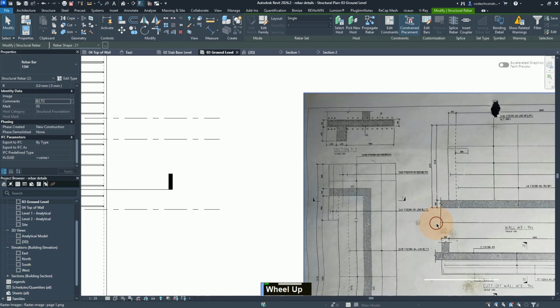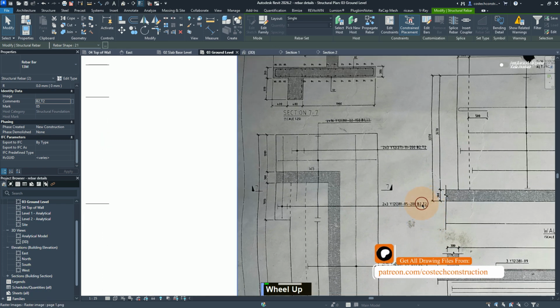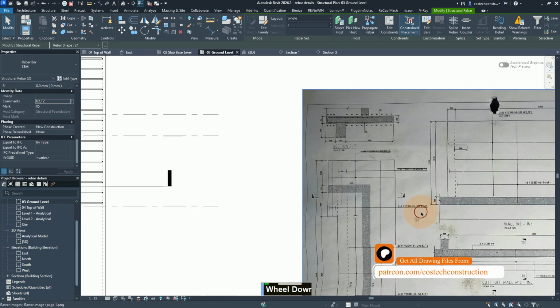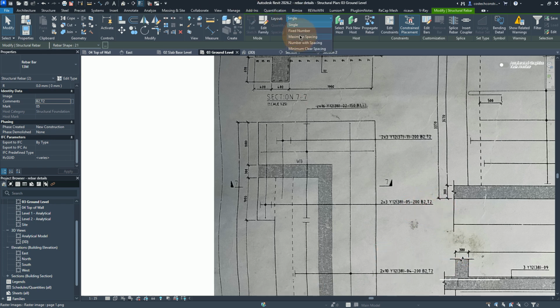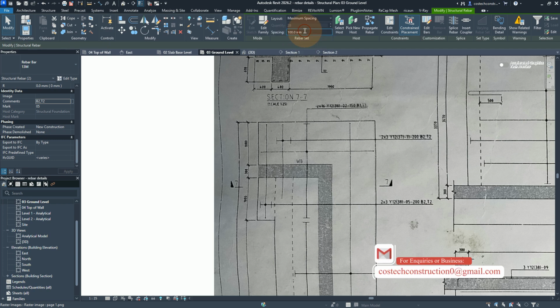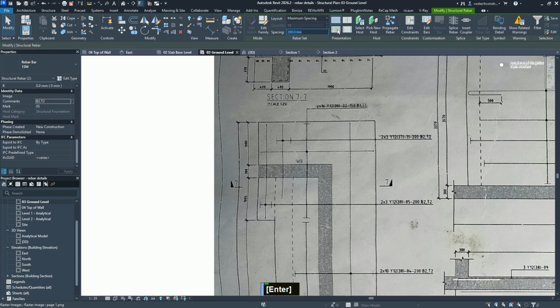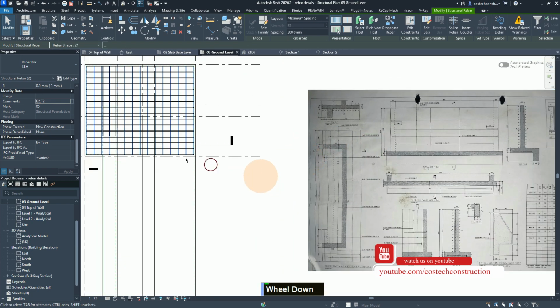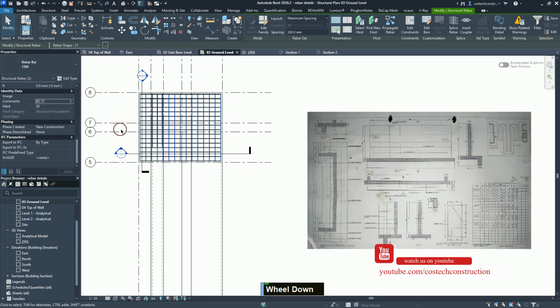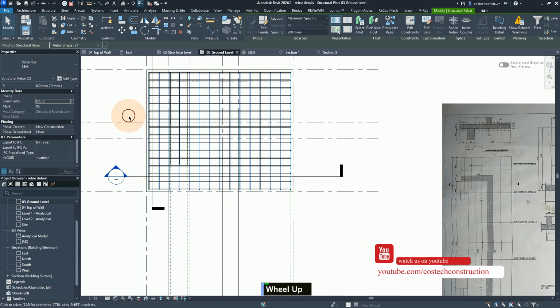And if we go to the drawing, yes, it is at B2, T2, and a spacing of 200. So we'll go to layout, maximum spacing, then give a spacing value of 200. Then press enter. Now if we go to our drawing, I will press escape.